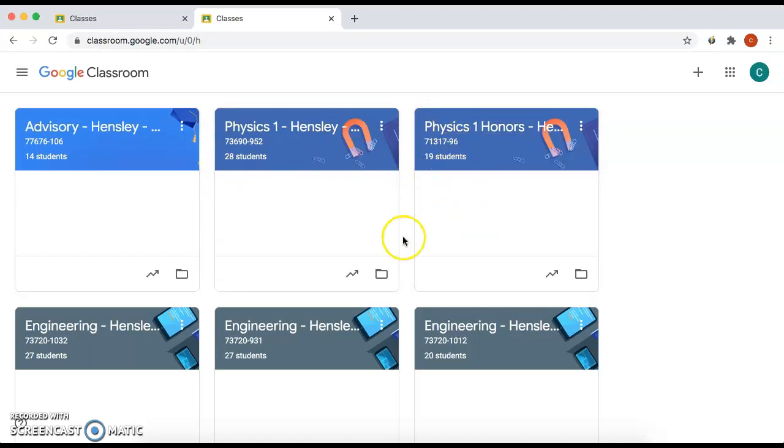So, to add a class that you need to take, your teachers should have all sent you a Google Classroom join code. That join code is usually a 6 to 7 digit code comprised of numbers and letters. I've gone ahead and copied mine. You go over here to the right side of your screen and click on the plus icon. It says create or join a class. You're not going to create a class, you're going to join a class, because you're joining a class that has already been created.